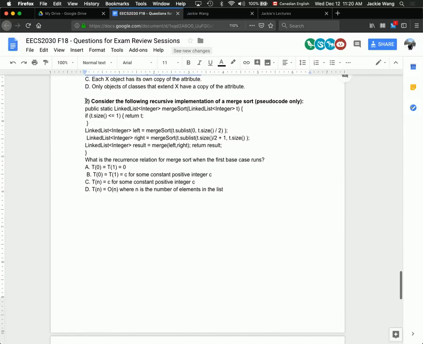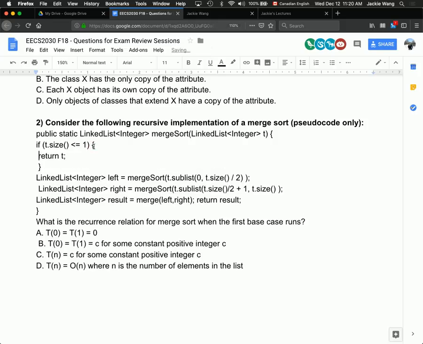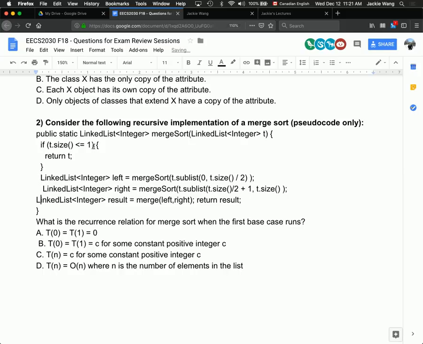And then, okay, this is another question. Let me make it a little bit bigger. Okay, so now we got some recursive implementation of a merge sort, which we talked about in the last class. Let's just look at the method over here. Let me make the indentation a little bit better. Okay, return, and then basically we just have to formulate the running time. Let's do it again, how about that? It's actually very similar to what we did in the class, but let's just use this example over here.